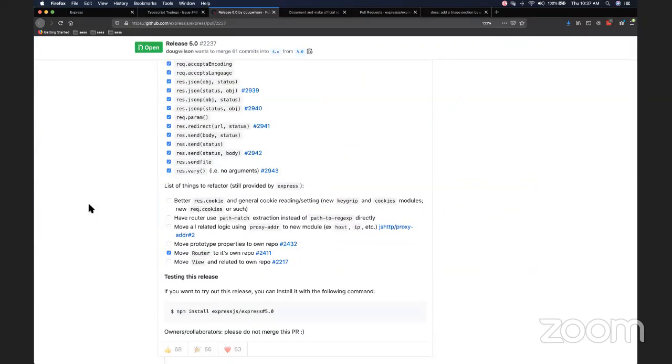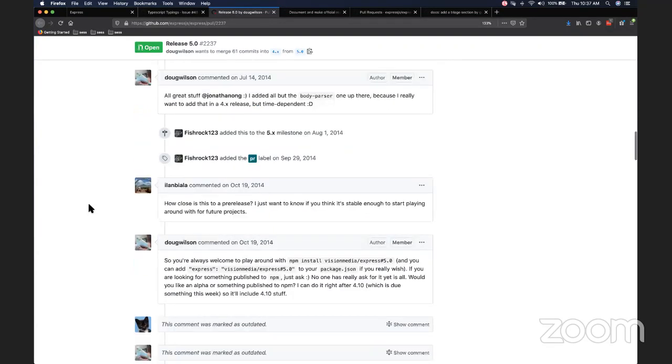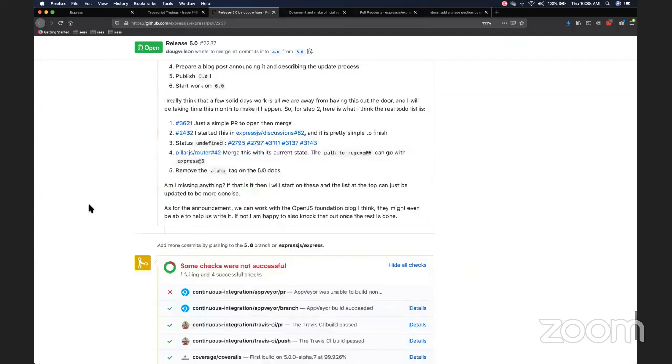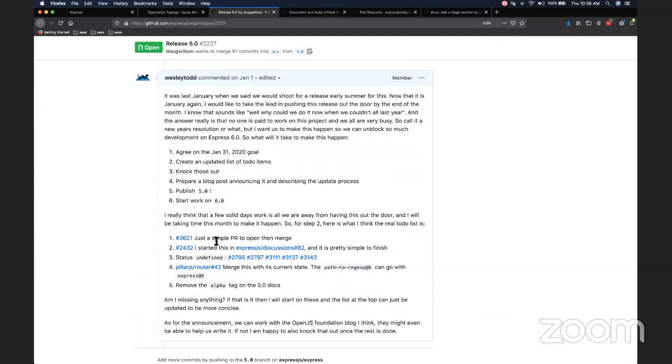And Express 4, I should just be clear, Express has been moving forward. The 4 line has had tons of feature additions, tons of bug fixes, tons of security things fixed. Work is being done. It's just that work has not finished these couple of key items that we wanted in the 5 release.